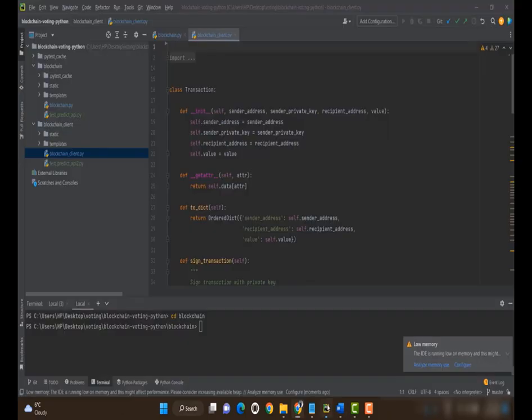So let's look at the code. And before diving deep into the code, let's see how our web pages look. So we'll basically have two pages. One is the blockchain side. In order to run that, we type python, the name of the file, and we will be running this on port 5000.